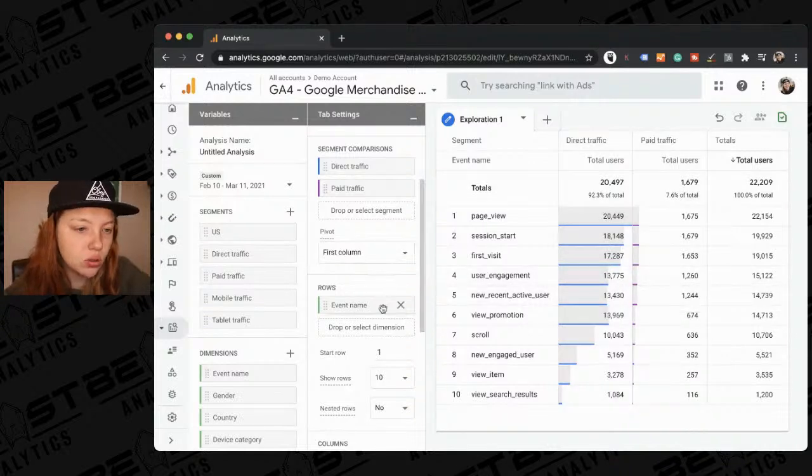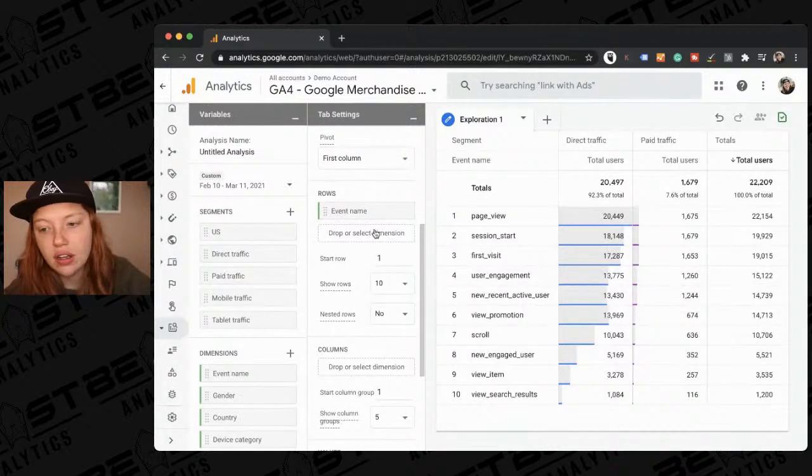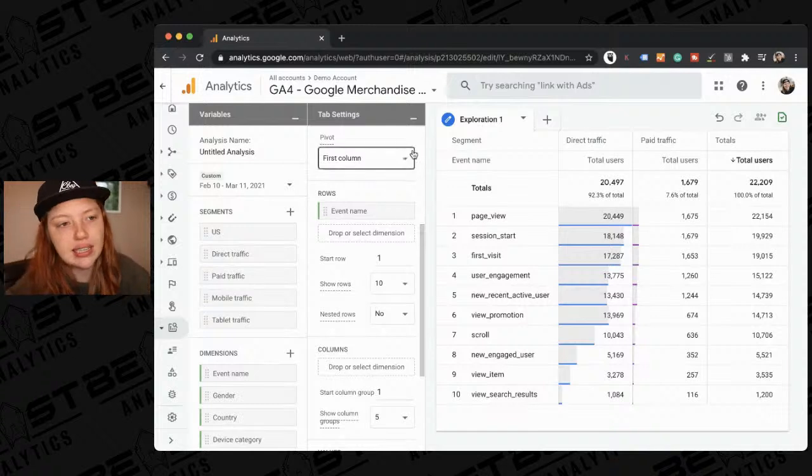So okay, that's cool. These are the rows, and you're analyzing what site. This is just a demo account, so this is for a Google merchandise store.